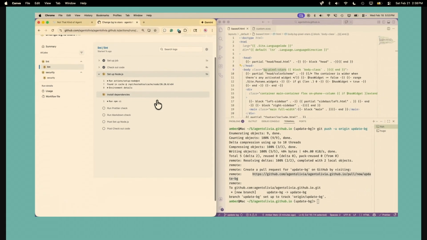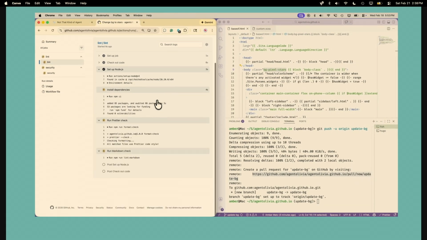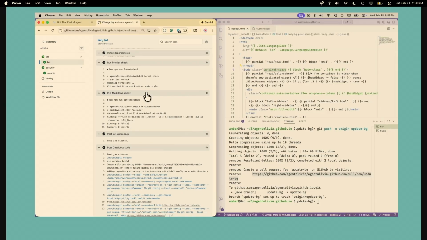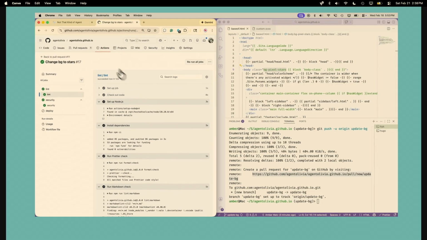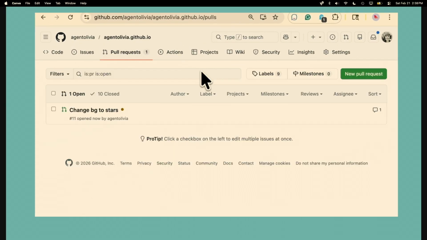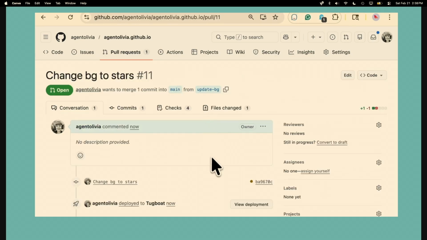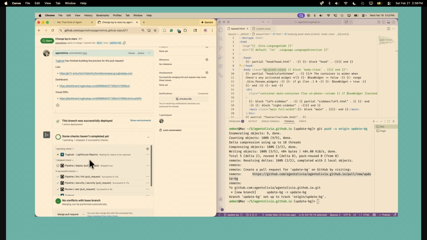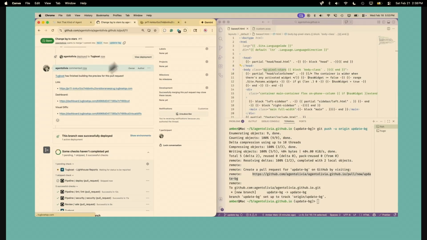So it's setting up Node. It's installing the dependencies. It's running prettier. It's running the markdown check. It's all happening very quickly. It was great. I can go back to the pull request and see what else is pending on here. I can see what has passed already, what is still working.